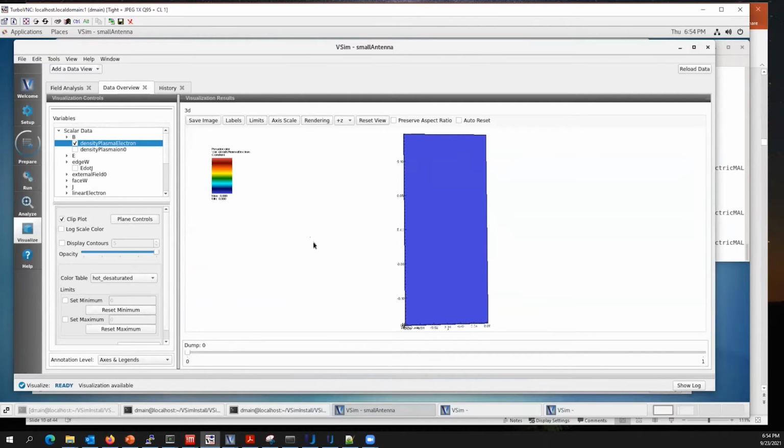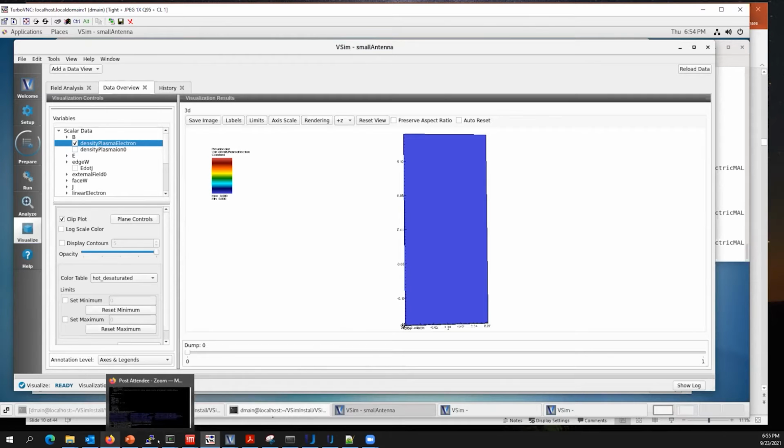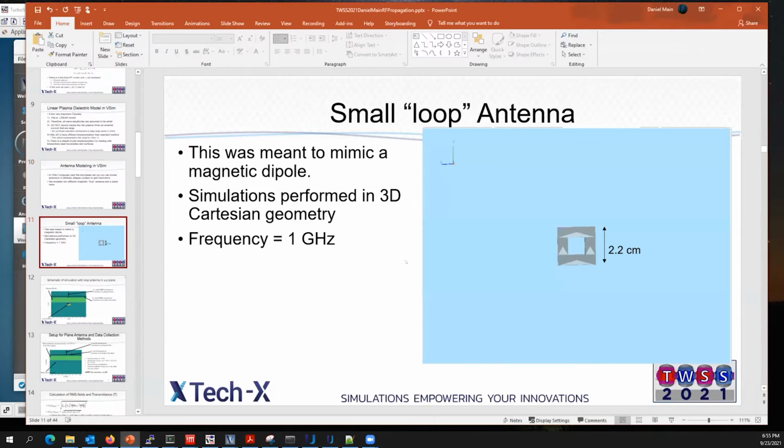Alrighty, so I just wanted to show you some of these neat ways of navigating around in the visual setup as you set up your problem. If I'm speaking to the choir, sorry about that, but I use VSim a lot, and everyone comes up with their own workflow. But okay, so for this problem, I chose to model this loop antenna as this square antenna, and it is meant to mimic a magnetic dipole.